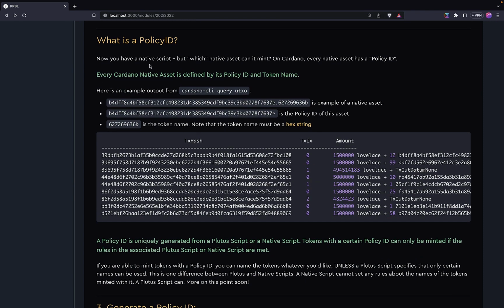You now have a native script, but what native asset can it actually mint? In order to answer this question, you have to understand that on Cardano, every native asset has a policy ID, and every unique native asset can be defined by its policy ID and its token name. Here's what it looks like.